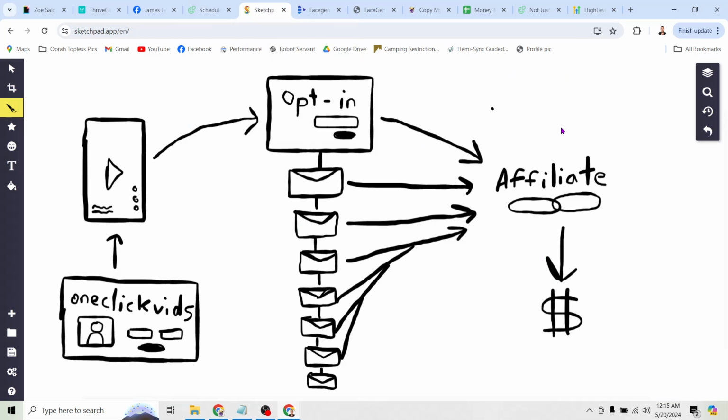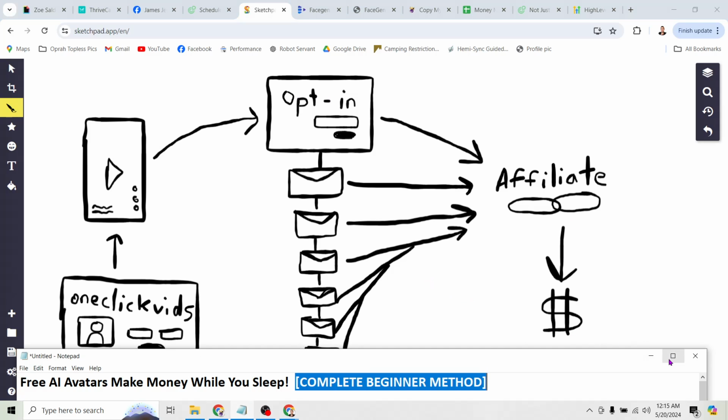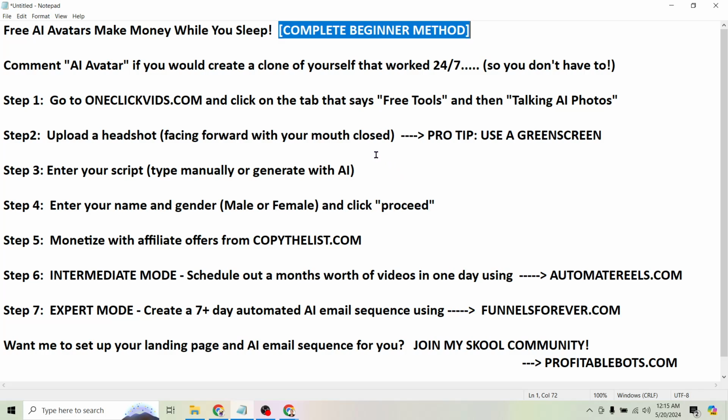But before we go any further, I want to give you a visualization of how this works and show you the exact steps. So first, let's pull up the steps so you can see exactly what we're doing here.